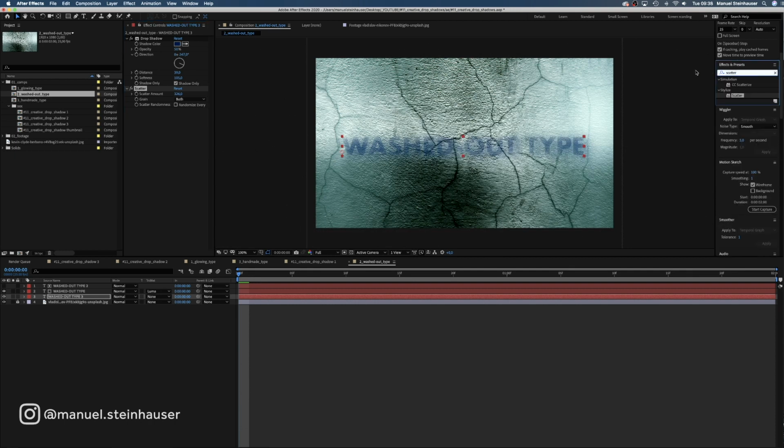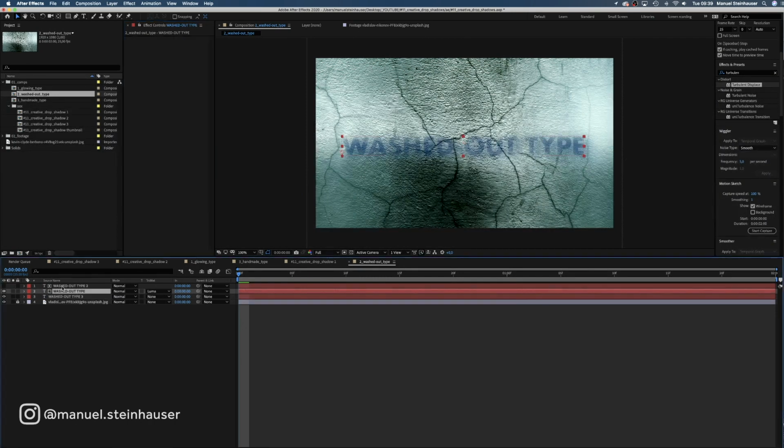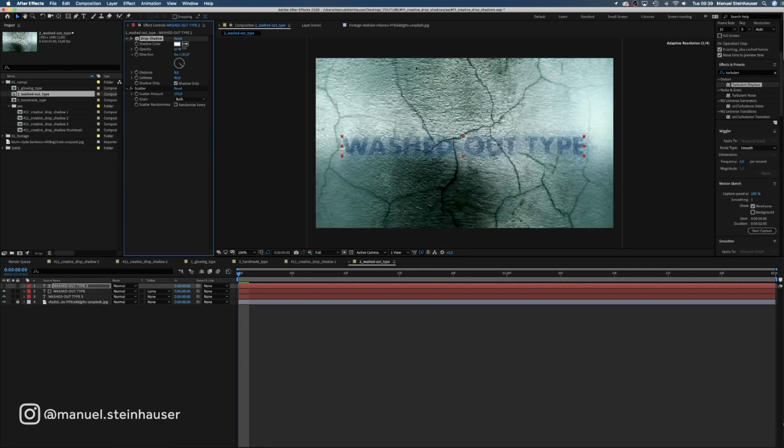Now to give the blue background shape a bit more randomness, we add turbulent displace. Change the displacement into cross displacement. Reduce the amount to 19, raise the complexity and reduce the size. Again, play around until you like it. Finally, by increasing the shadow opacity of the top layer, the type will be more readable. That's how I use the drop shadow for some washed out graffiti style type.